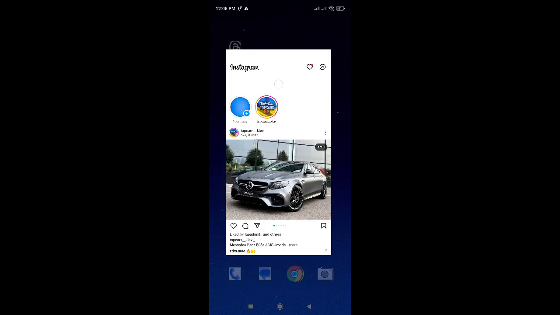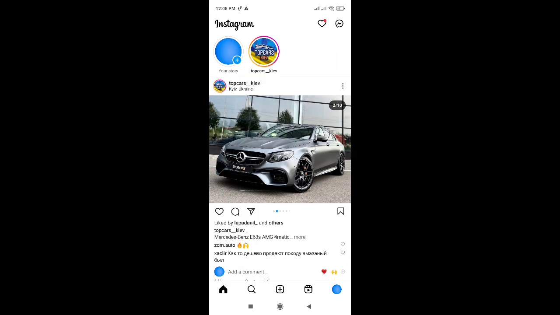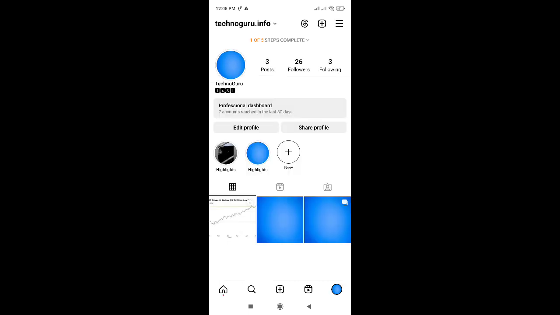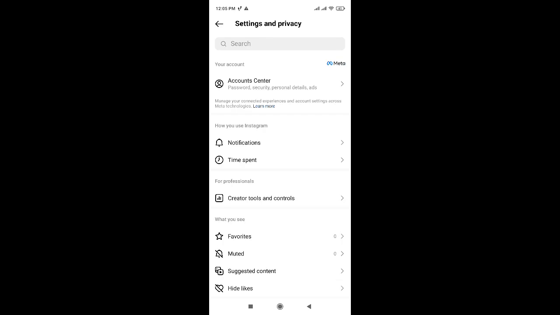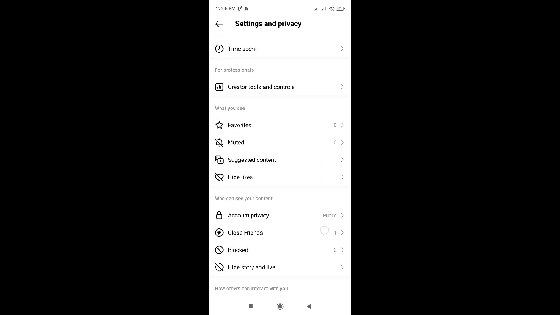First you need to open the Instagram app on your phone. Then just go to the profile page. Here find and click on the three lines on the top right of the screen. And here find the settings and privacy. Then just scroll down.